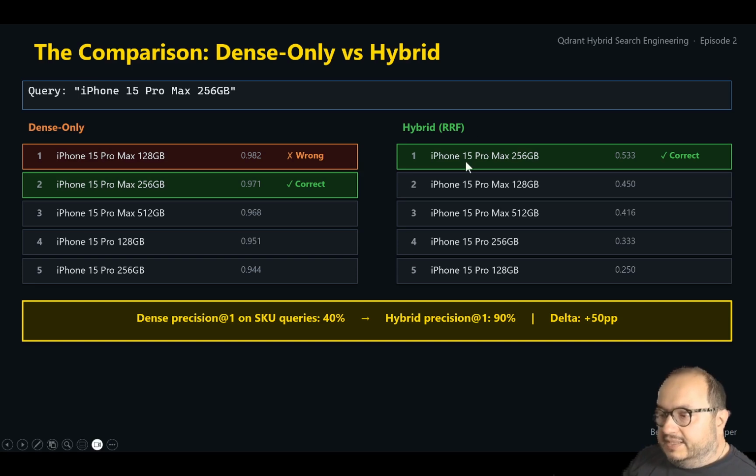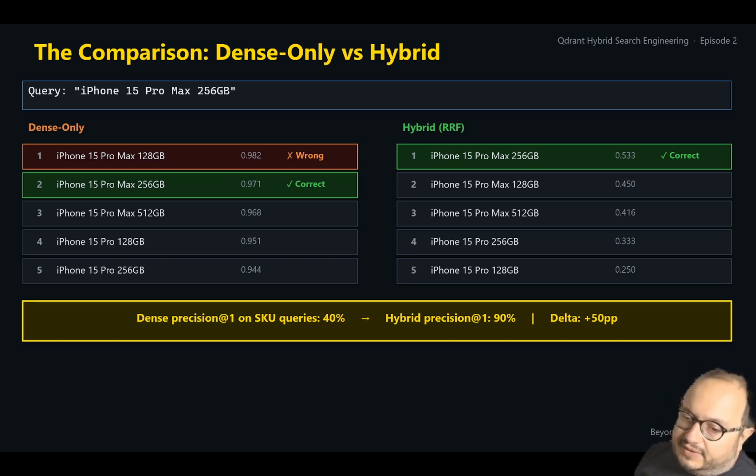On the other hand, on the right hand side, we have the hybrid search. Look at the top 5 results. The correct answer, 256 GB, is at rank 1. The BM25 sparse vector matched 256 GB exactly and ranked the correct product first in the sparse retrieval list. RRF fusion elevated it to the top of the combined ranking. This is precision 1. Dense gets 0%. Hybrid gets 100% on this query.